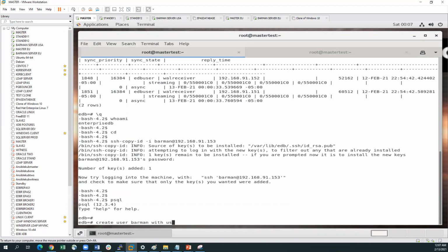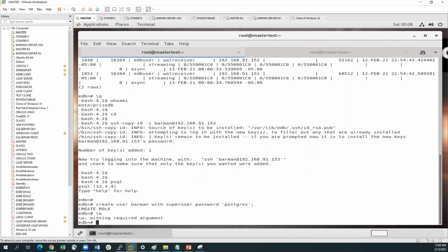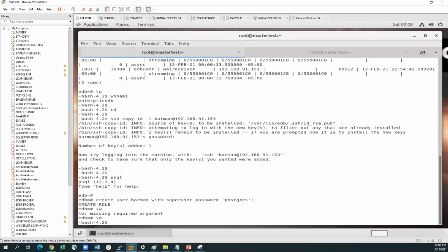I'm just not going to give it super user, but it's not a must. There are quite a lot of different privileges that you can grant this user, which you can do. But in my case, I'm just going to give it super user for now.